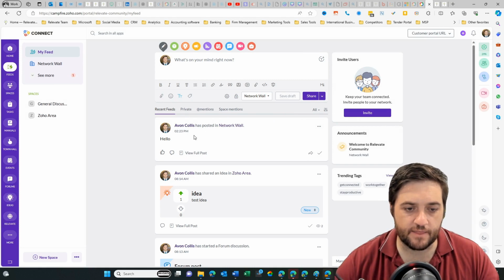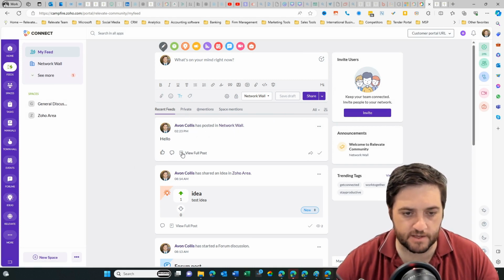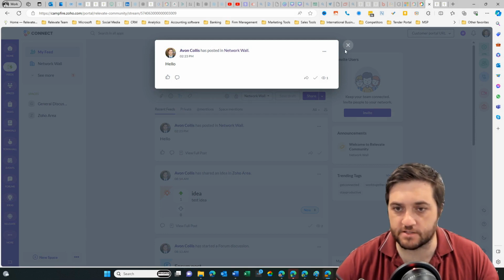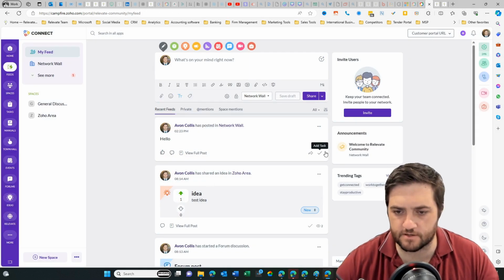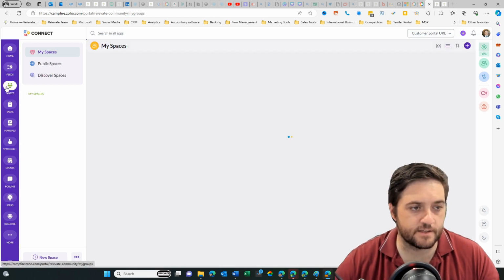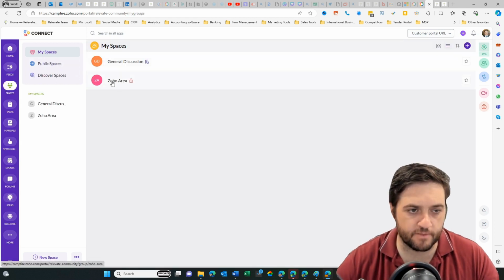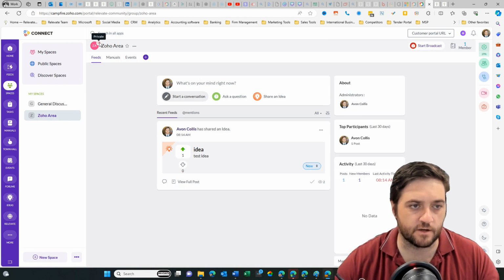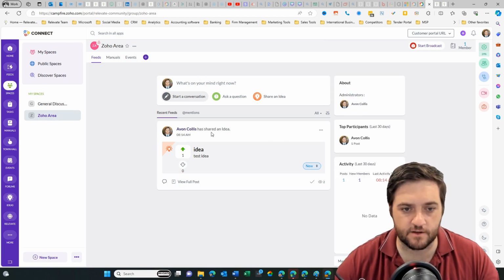Okay, so we can see now that post is there. If anyone wants to come in, they can give it a like, leave a comment. They can see the full post if it's got a fair bit of history on it. They can forward it or they can add it as a task. Next, we've got spaces. Spaces kind of like group things together. So I've got this one, it's got a padlock on it, it's private. This is my Zoho area.